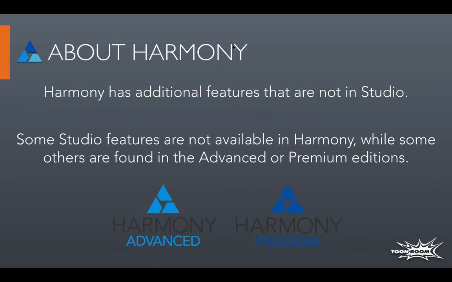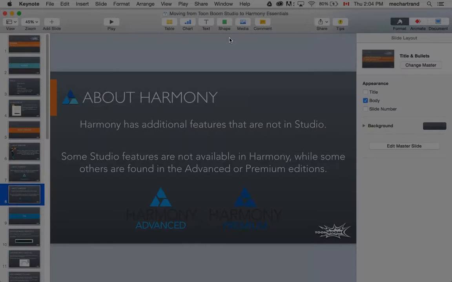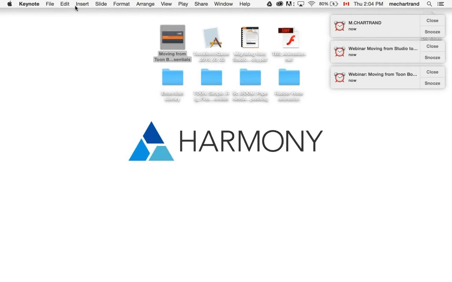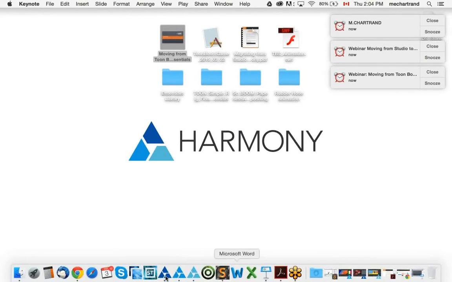And then if you go to Harmony Premium, then you have all the features to be able to do full-on extreme cutout animation, as well as advanced paperless animation. So they all build one on top of each other. So you can start with Harmony Essential, and then if you want later on, you could upgrade to Harmony Advanced or Harmony Premium once you're more comfortable with the Harmony technology. So for example, if I get out of this presentation, let me bring up Harmony Essential.